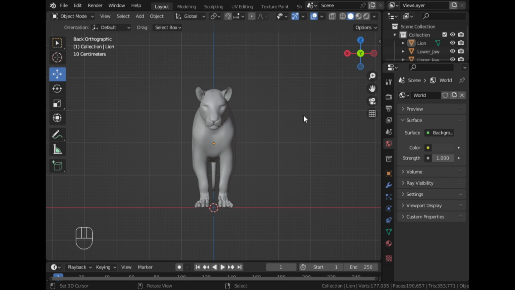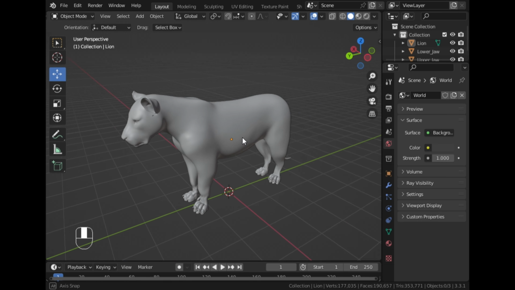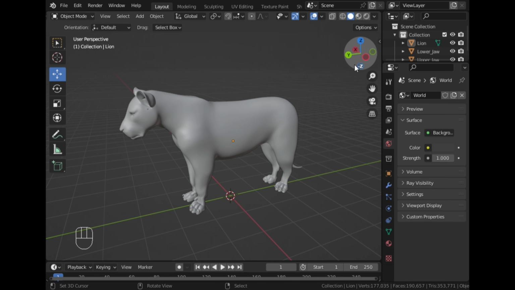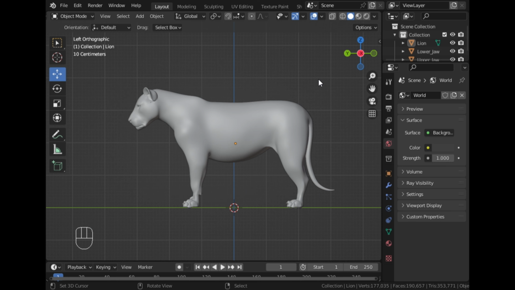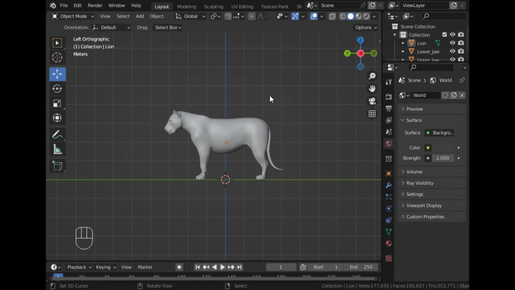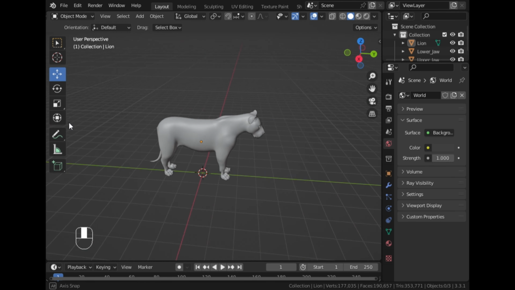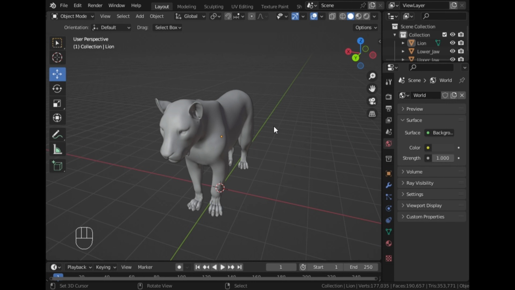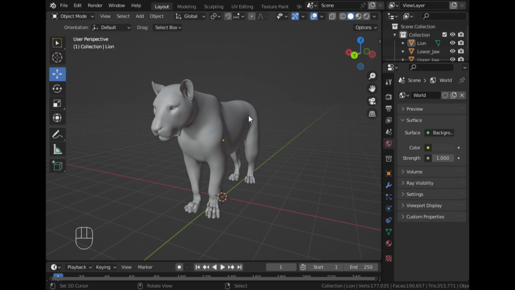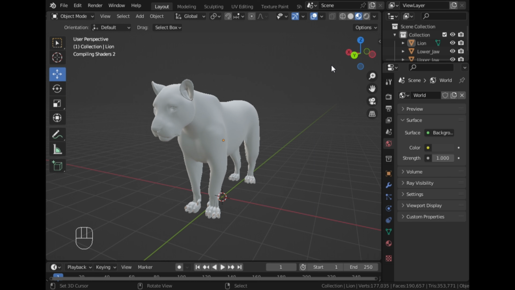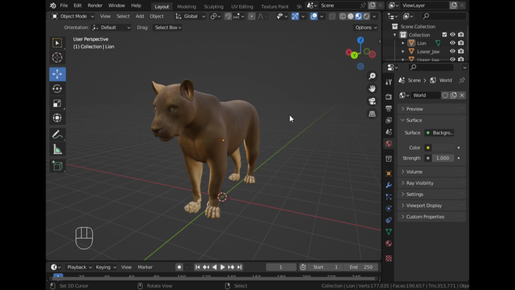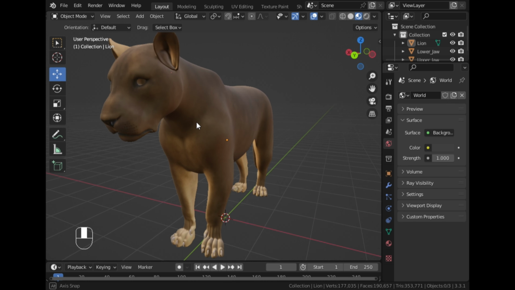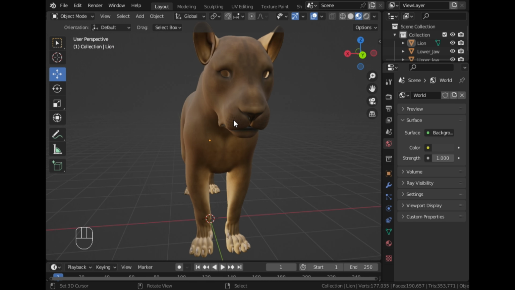So here you can see on the screen I have the 3D model of the lion. If you want this 3D model, you can download it from the description. The link is given in the description. This model has a very good texture, and even the topology is very good. So let me show you the texture first. Here you can see this model has an amazing texture.